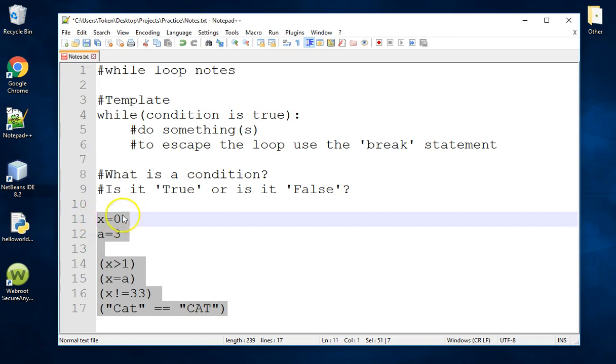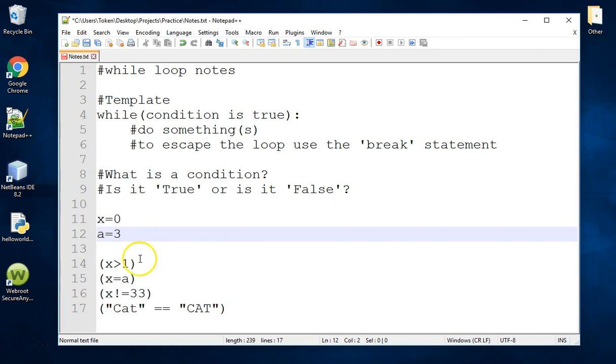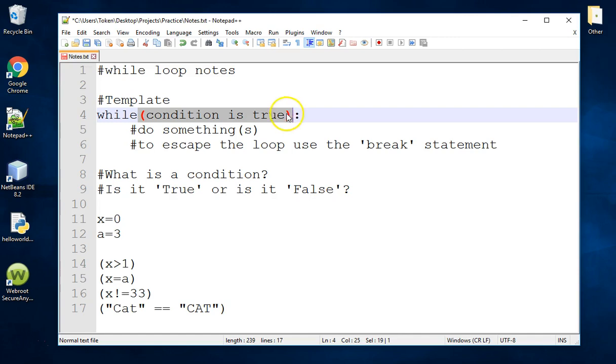Let's take a look at this now. Notice x equals 0 and a equals 3. Now here is a condition. Is x greater than 1? In other words, is 0 greater than 1? That condition is going to be false. So if this condition was up here in the while loop, would it enter? The condition is false, so is it going to enter? No, it's not going to enter. Why? Because the condition is not true. You can only enter the while loop if it's true.